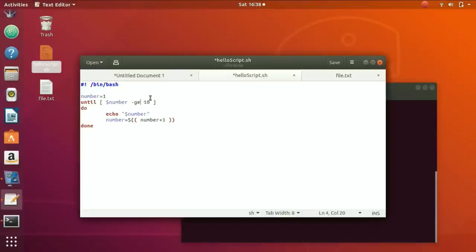The while loop was running as long as this condition was true. Okay, but until loop will run until this condition becomes true. Alright, so I hope you've got the point. So now obviously we know that this until loop is gonna run until the value becomes 10. Okay, so then 10 will be greater than or equal to 10. That condition would be true, so it would break and it would come out of the loop.